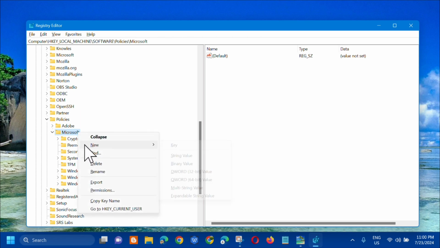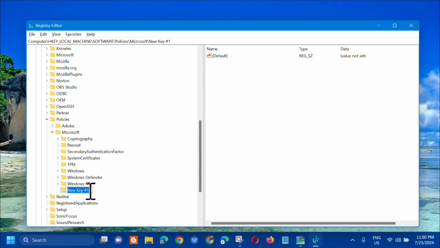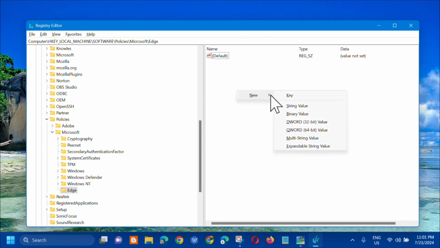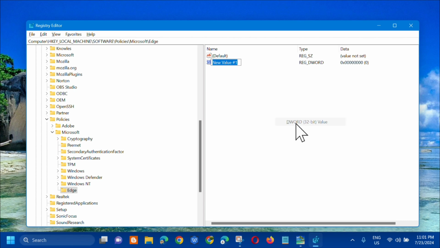Then select New, and then select Key. And then below you just need to rename it, so we'll name it Edge, and press Enter. And then once Edge is selected, here in the blank area, right click, select New, and then select DWORD (32-bit) Value.